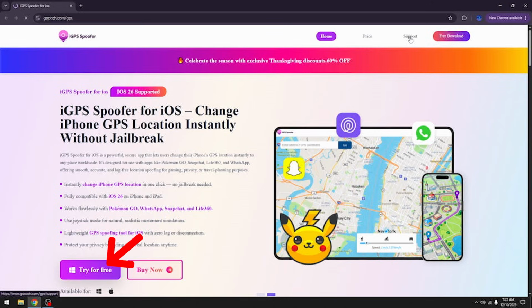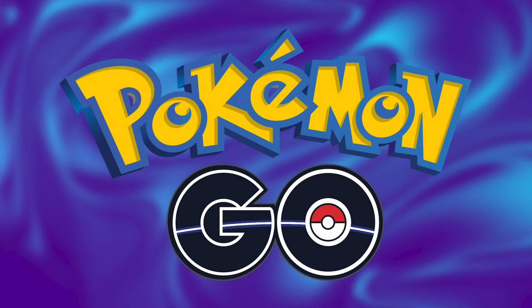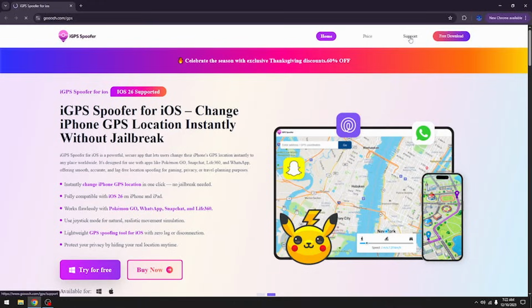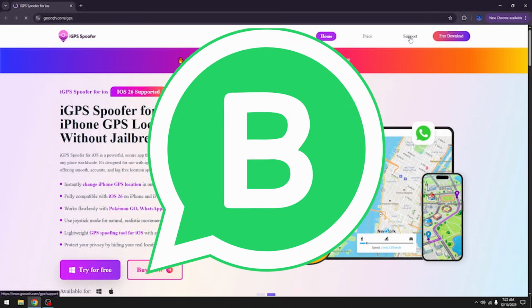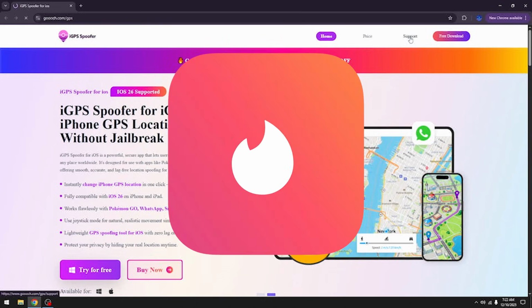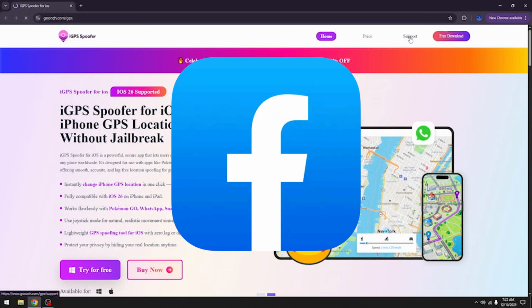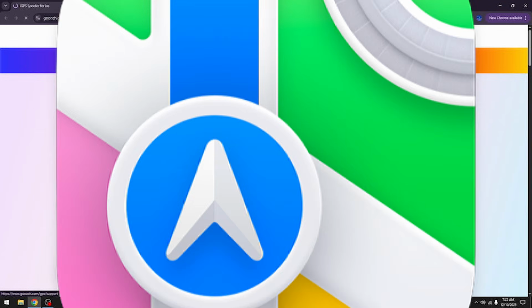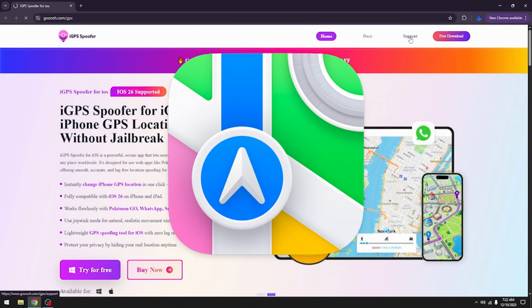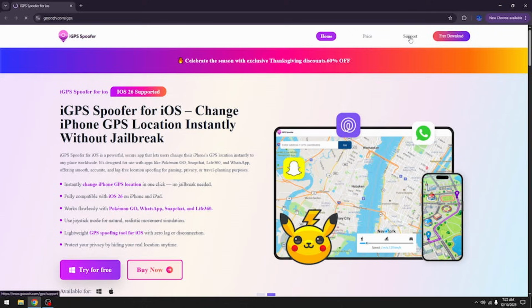There is a free download available for iGPS spoofer, and this does work for games like Pokemon Go and other games that require GPS. So you can play Pokemon Go from your couch without moving, but you can still catch all the Pokemons. And of course this works with social media applications as well: WhatsApp for business, Snapchat, Tinder, and of course it works with others as well, like Facebook, and any social media that supports location in tagging photos or posts will actually benefit from this to protect your privacy.